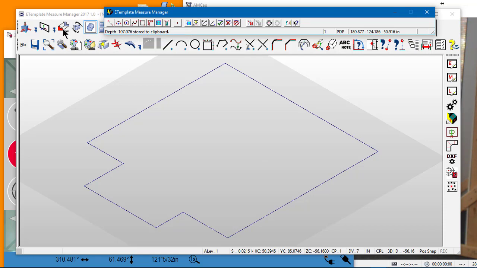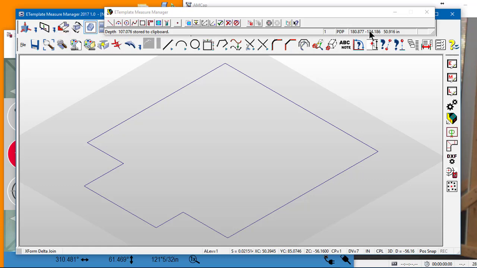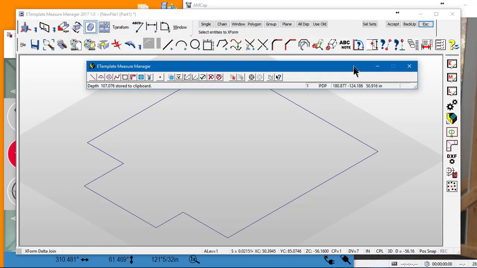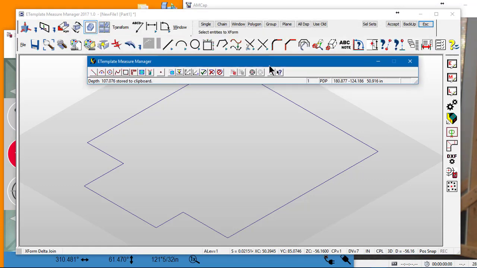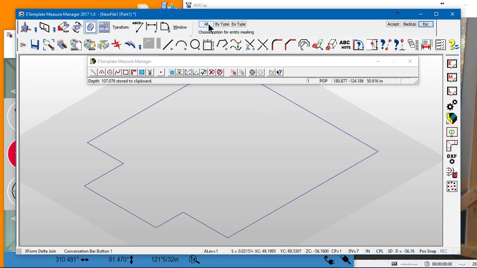So now when I go to my extrusion tool, let's move this out of the way. It wants to know, what do I want to extrude? So I want to extrude all displayed, all. See everything turned orange. I'm going to accept that. It wants to know the number of copies. I'm going to hit enter. I just want one copy.